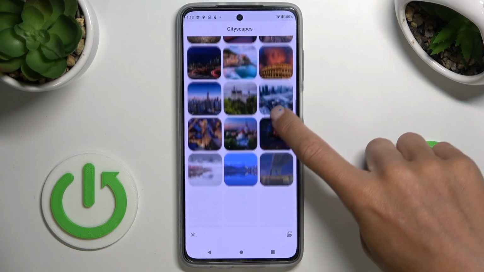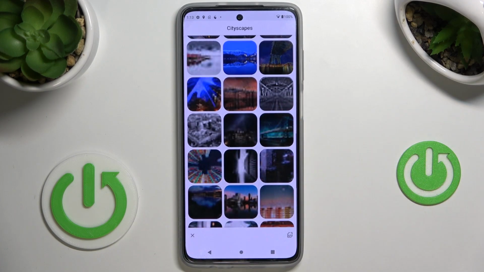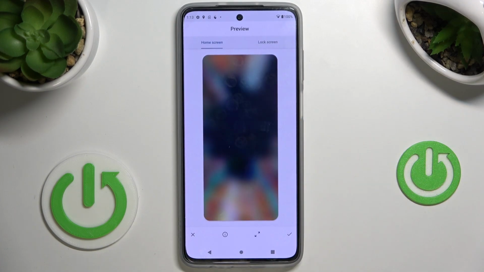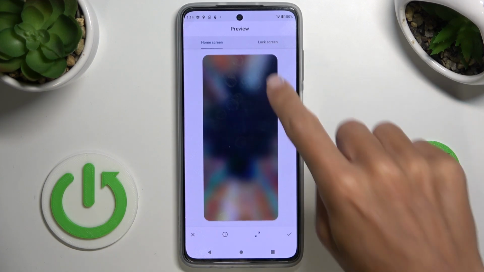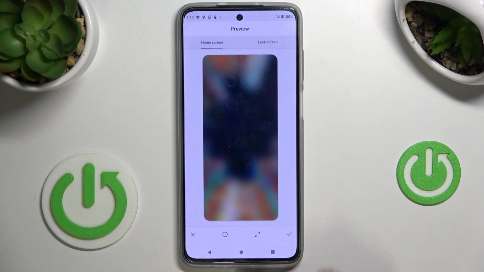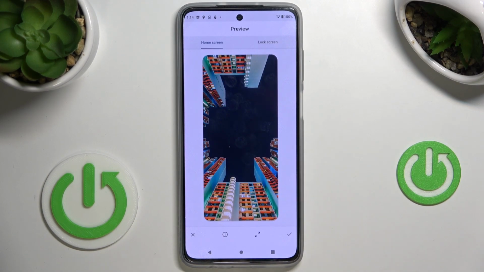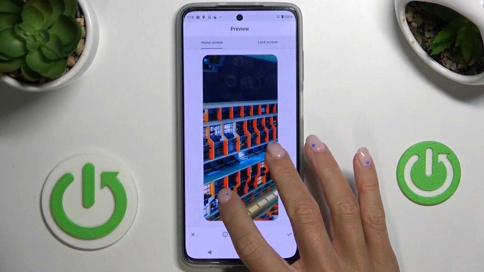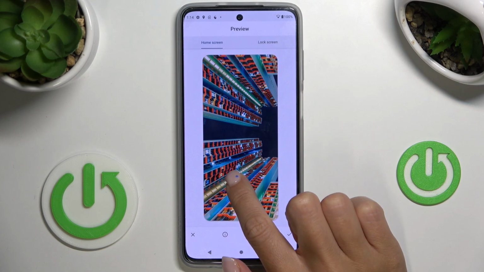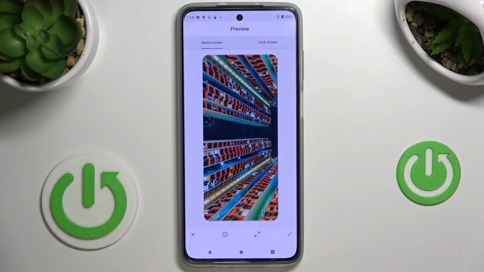Pick the one that you would like to apply then. If you will tap on it once, you can check how it looks. Just give me a sec. I think I've got a weak network connection, but it's no longer blurred. So this is how it looks. You can obviously manage it by yourself however you like. Let me leave it this way.